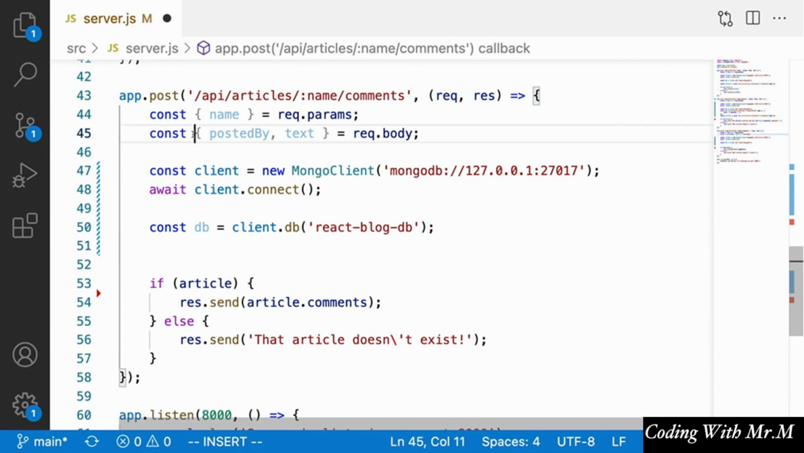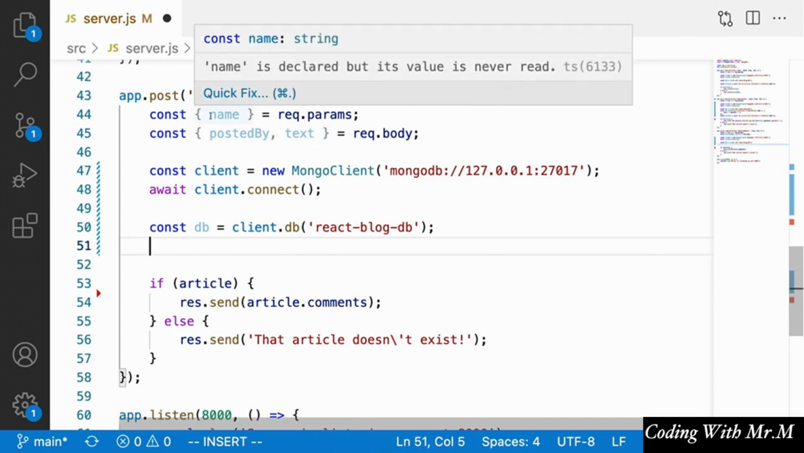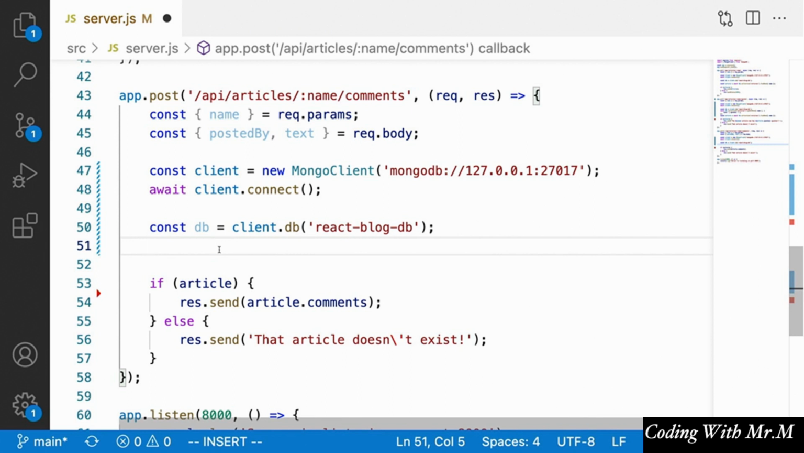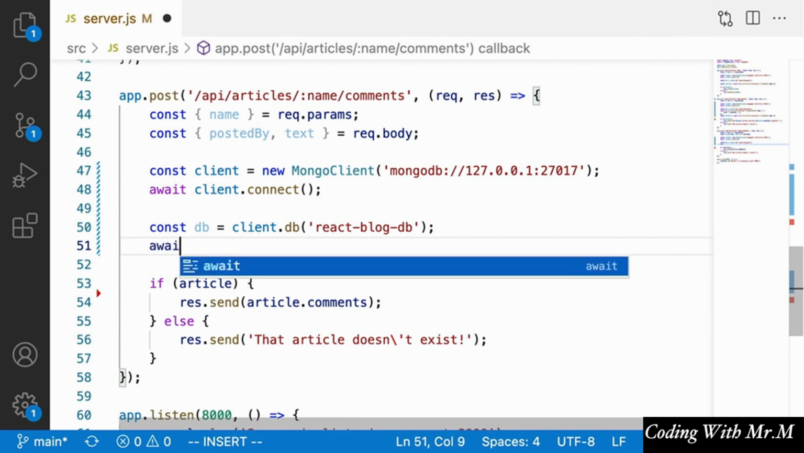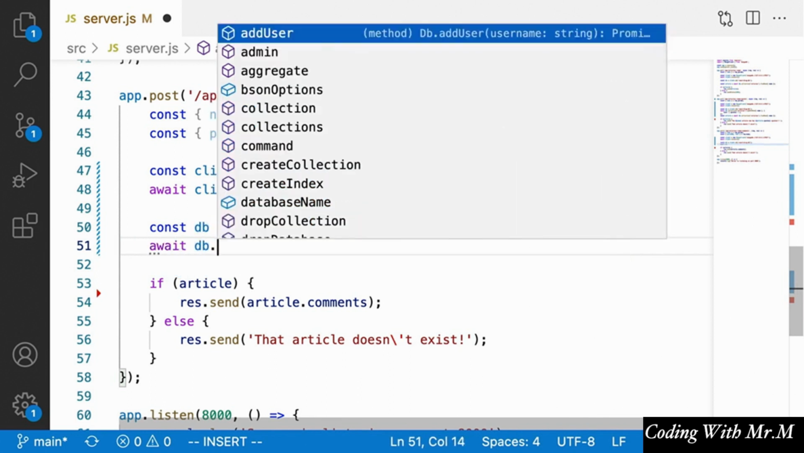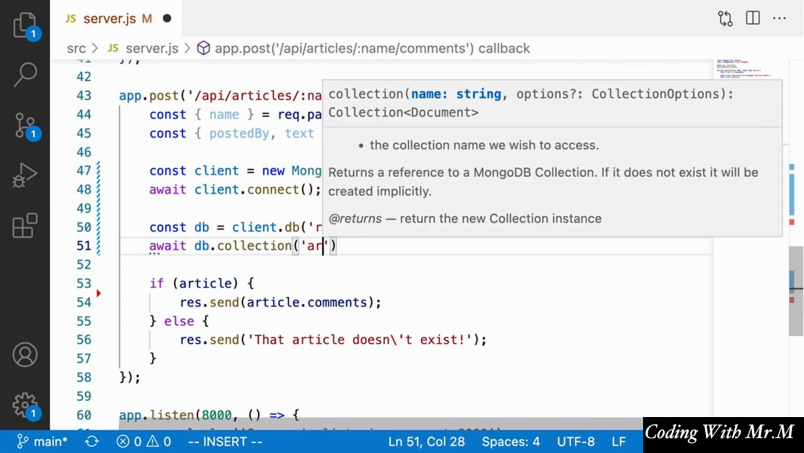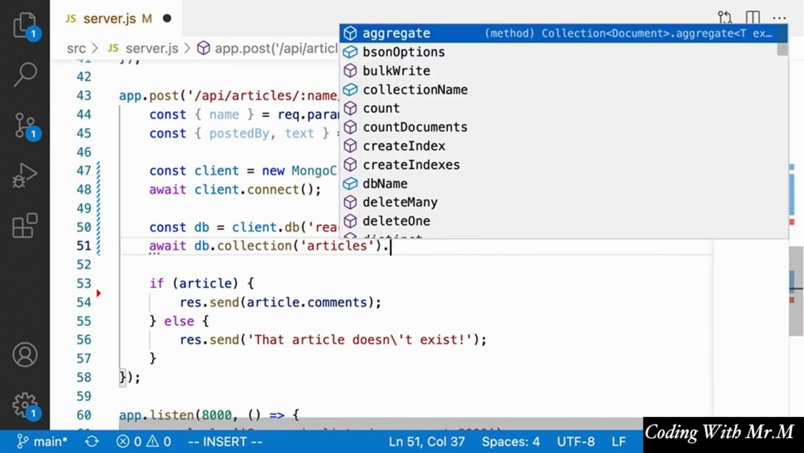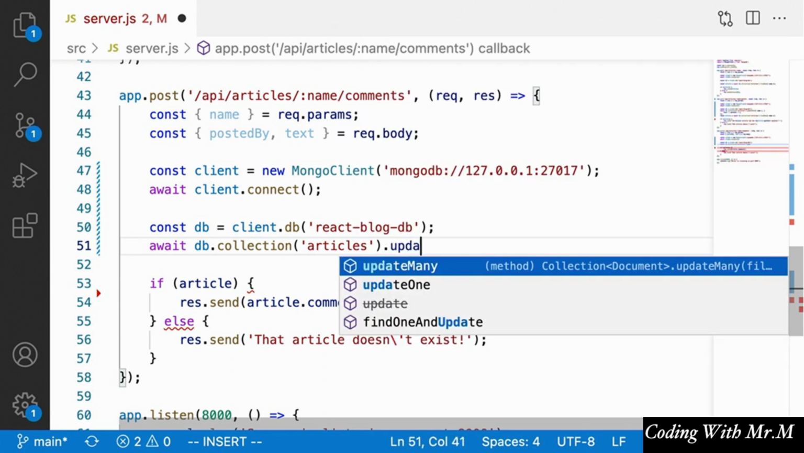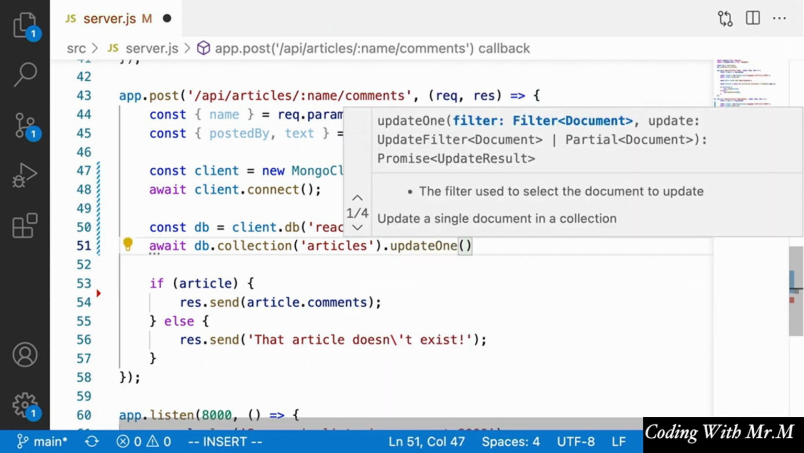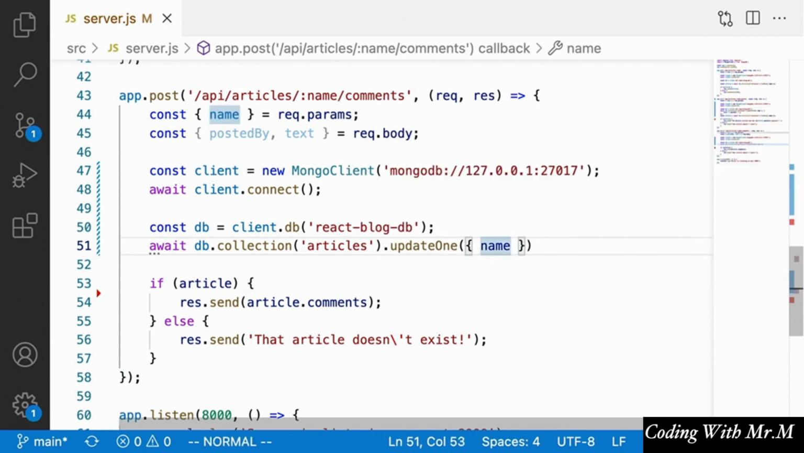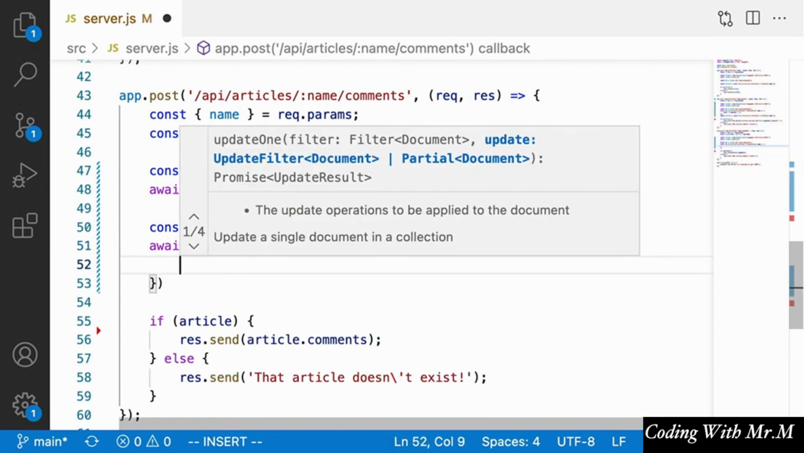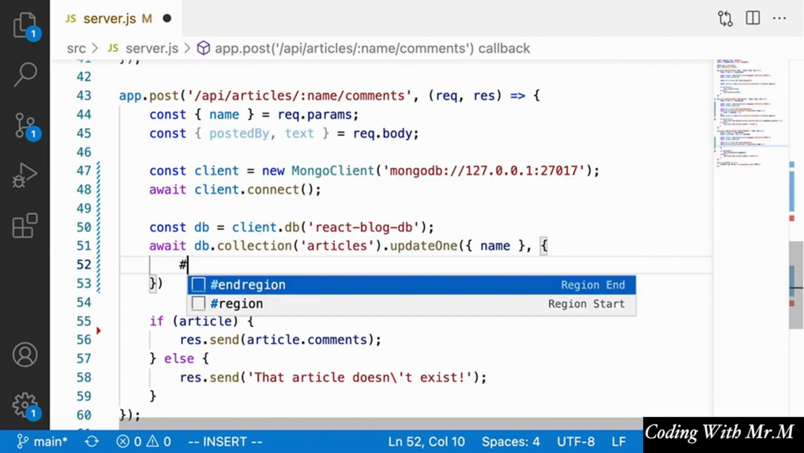So now that we've done that, the next thing that we're going to do is make a query to our database that will add a new comment with posted by and text onto this article with the name property from the URL parameters. And that's going to look like this. We're just going to say, await db.collection. Alright, we're working with our articles collection. And then we're going to say .updateOne, just like we did up in our upvotes endpoint. And we're going to want to update the article whose name matches the name URL parameter.